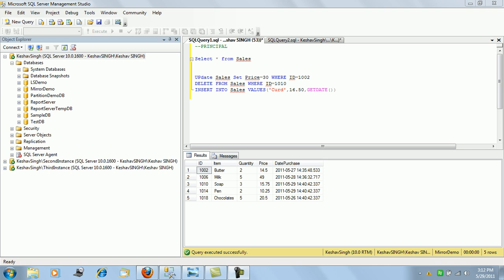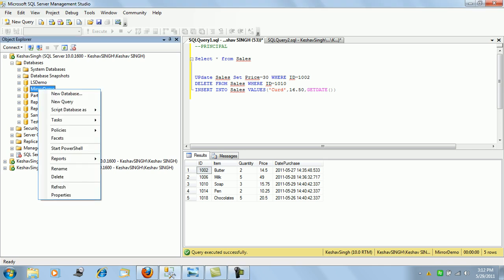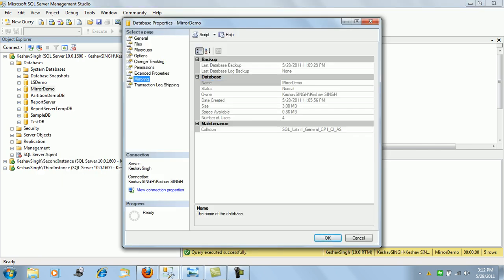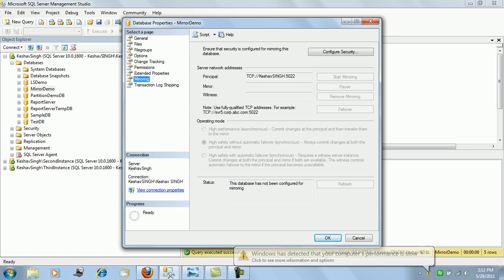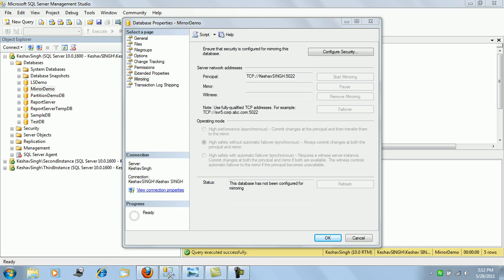Now, while configuring mirroring, this is the principal database that will be used for today's session. I just want to show, while configuring mirroring we have three operating modes available. The first one is high performance asynchronous mode.